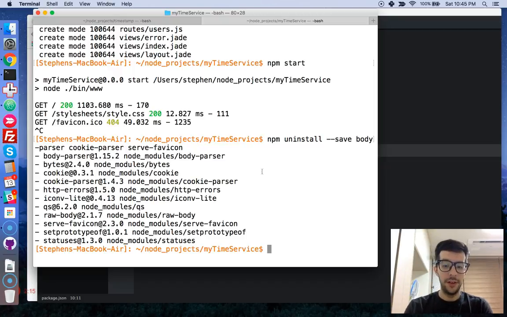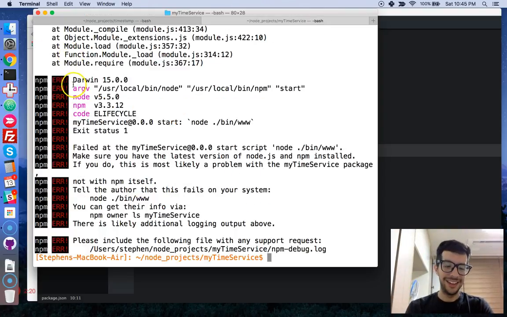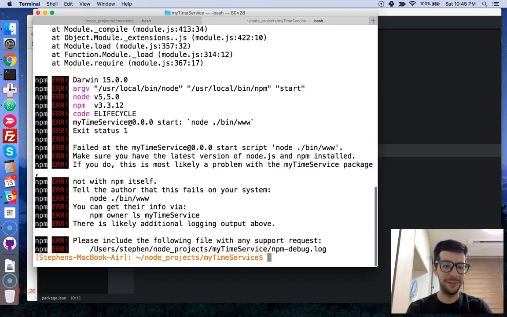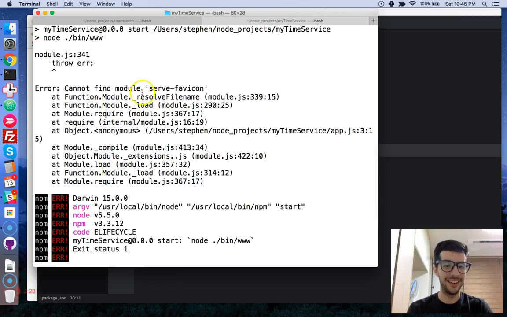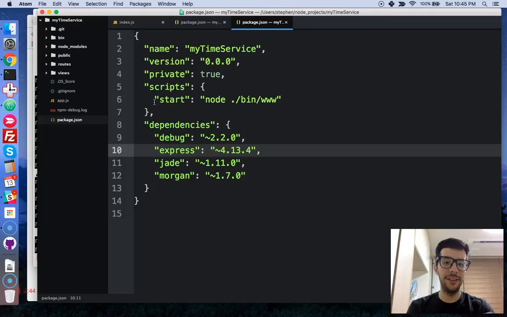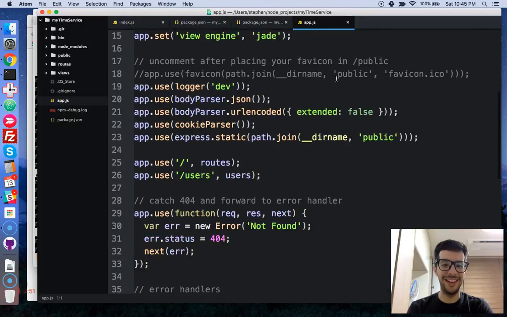Okay, so what happens if we run our server again, npm start? Well, okay, we get our first stack trace. This is a stack trace. We get some big nasty errors, and here's one of the errors: cannot find module serve-favicon. You can be certain that we're getting these errors because we uninstalled it from the package list, but we need to remove it from our app.js file.